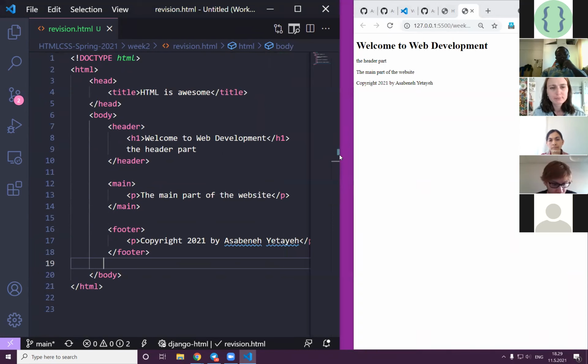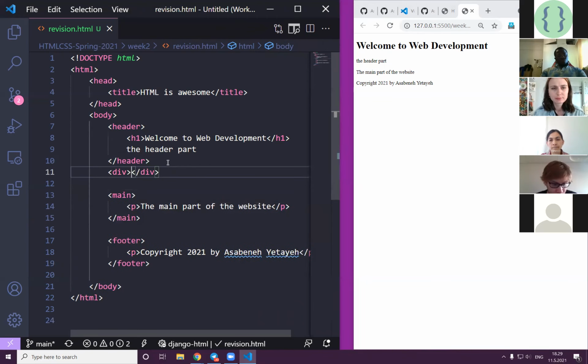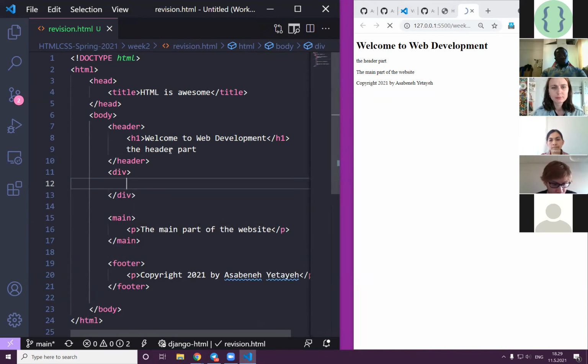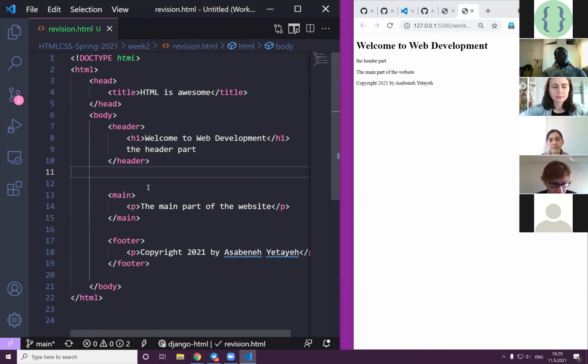All this that we are learning now in HTML, we call it HTML5. Before HTML5, there was no so-called header HTML tag. There was no main. There was no footer. What we had was div.